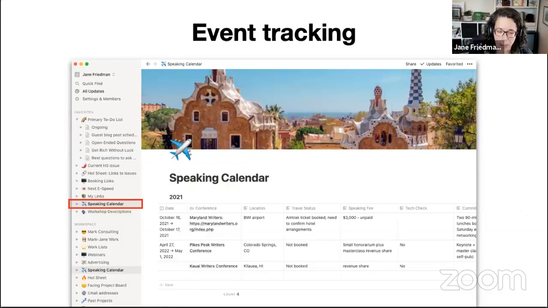Similarly with speaking, I use a spreadsheet in Notion to keep track of the upcoming engagements, where it's located, if I've got my travel booked, what the speaking fee is, if I've done a tech check, meaning I've confirmed that they're going to have AV in the room. I make note of the commitment that I've made, and then I can also, of course, link to the website or paste in any ancillary material.